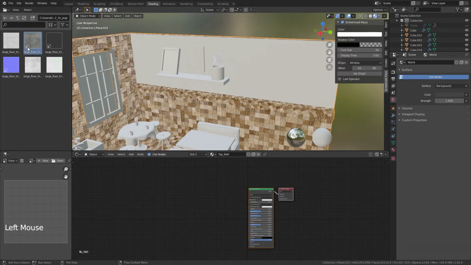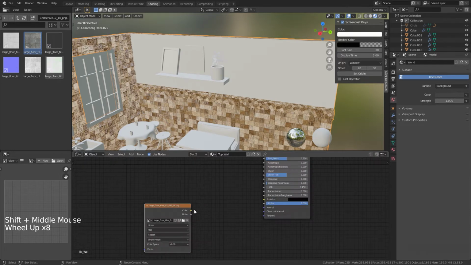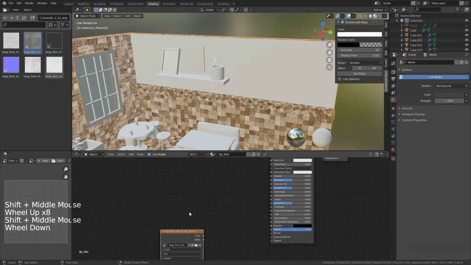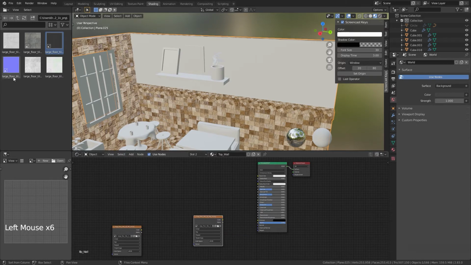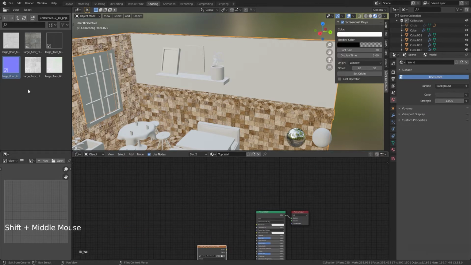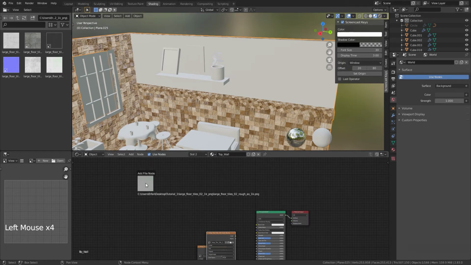This is the displacement and this is the normal because it's blue, and the next one is roughness.